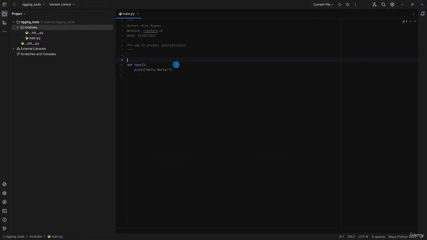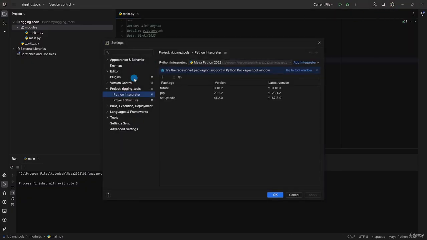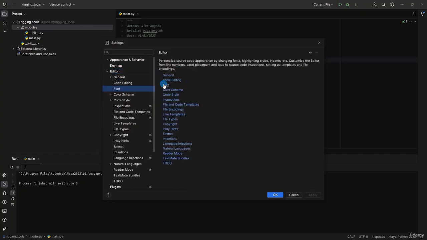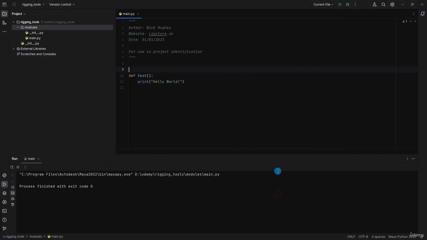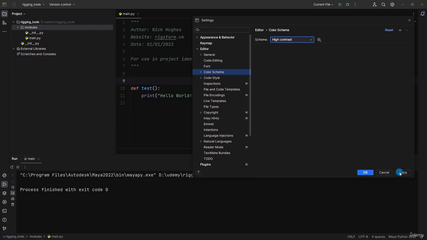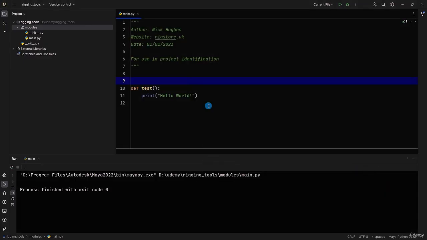Now let's hit the play button in the top right, and you'll see our code ran with no errors as shown in our console at the bottom. If you would like the font to be bigger, let's say you're having trouble reading it, then you can go to Settings, Editor, and Font. And this will make the text easier to read. Okay, note, you can also use the color scheme here to go for high contrast if you're still having trouble reading it, which I will do with slightly larger text as well to make it easier while you're looking at this video.